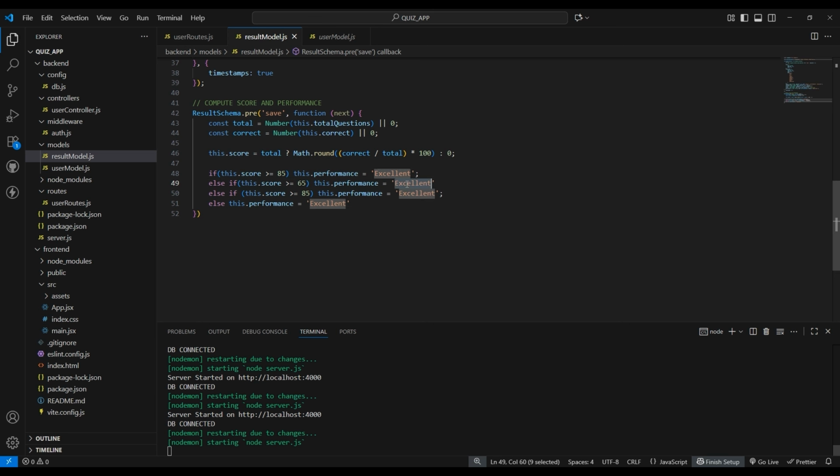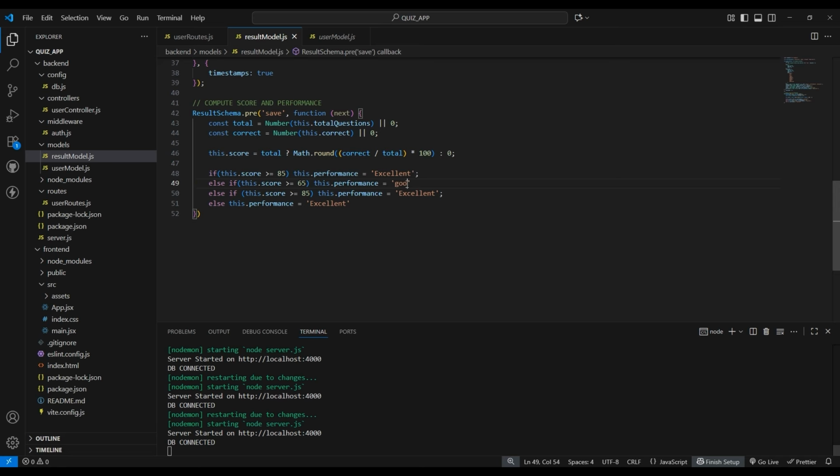If the score is greater than or equal to 65, then it will be good. The performance will show it is good performance. If the score percentage is greater than or equal to 45, then it is average. If the score is less than 45, then it will be needs work.